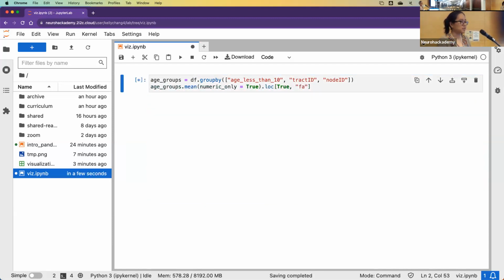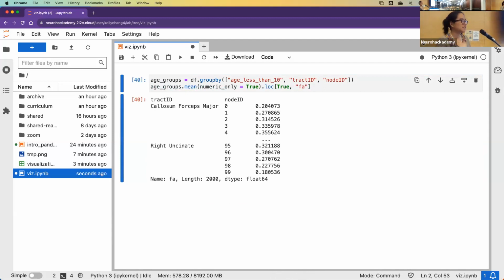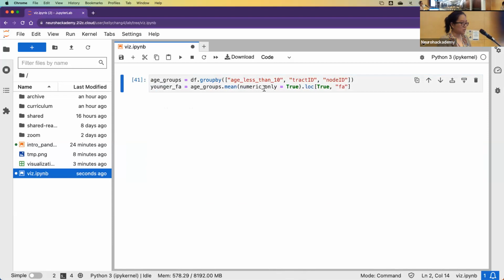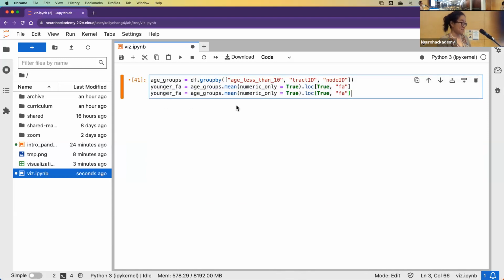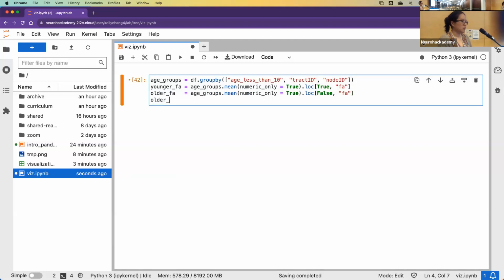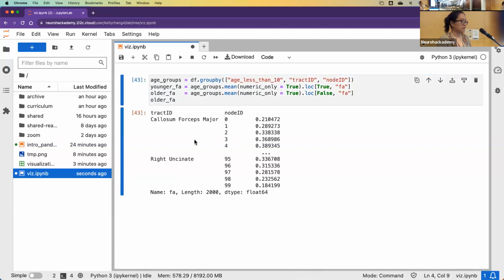You have to do the average first. I was hoping you could subset first. Younger FA, assign that to be a variable. Copy, paste, change younger to older. Instead of true, we turn it to false. And so now we have an older FA where it looks exactly the same, but trust me, you've subsetted it on the age less than 10 is false index.